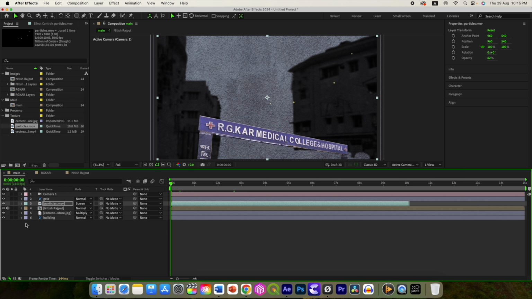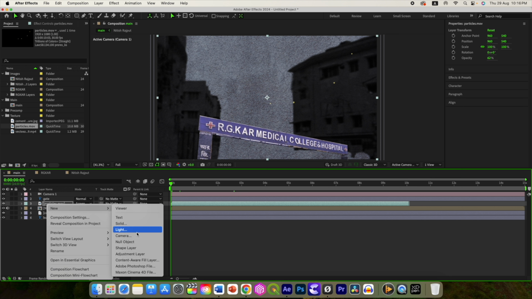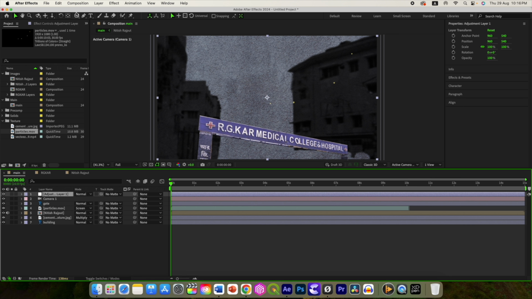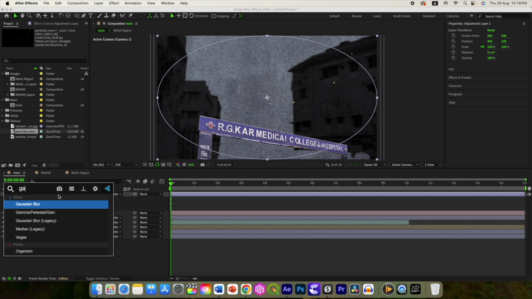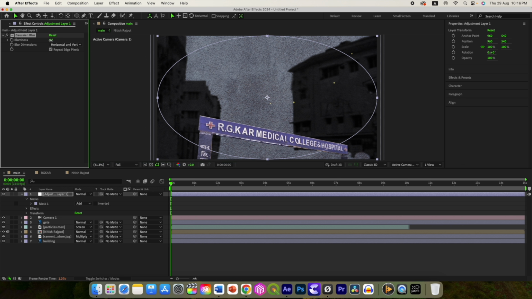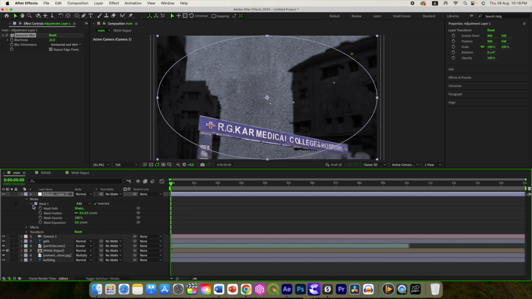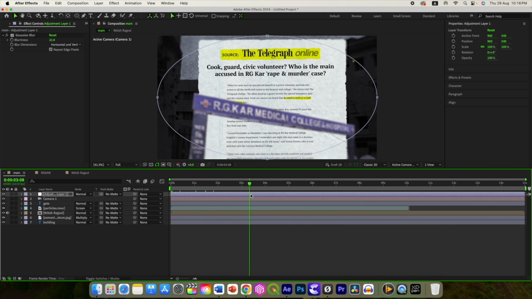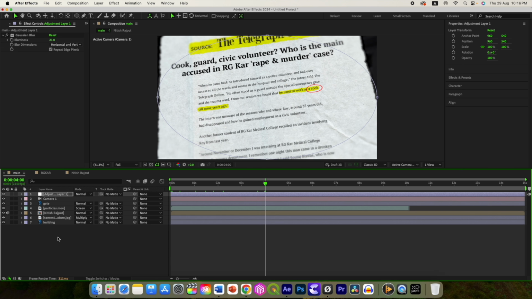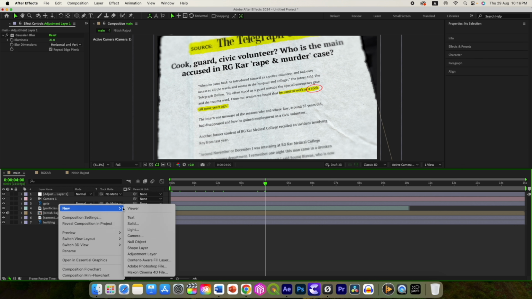Okay, one final thing we can do here is we can right click and add a new adjustment layer. Okay, and select this ellipse tool, double click, add Gaussian blur effect, increase the blur amount, convert it to mask and increase the mask feather. Alright, so this will add more depth to our scene.